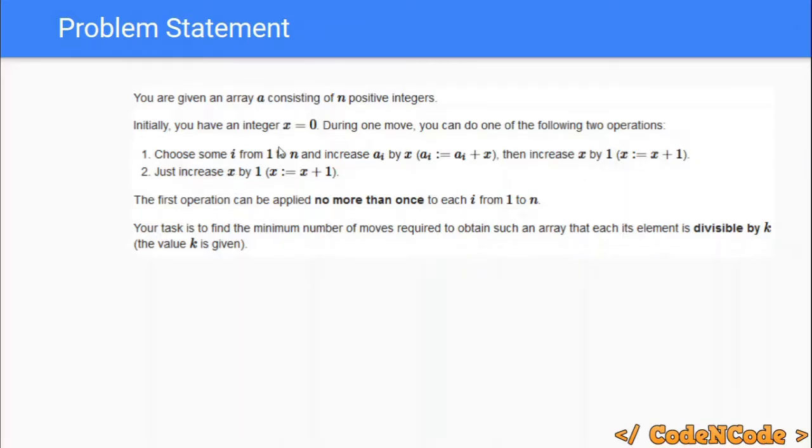So in the first operation there are two things happening. First, you add x, the current value of x, to a certain element, only one element in one operation, and after that the value of x will increment. Otherwise you can just choose to increment x. So these are two different operations. Either way, the value of x is going to be incremented in every operation, because in both operations the value of x is incremented by exactly 1.